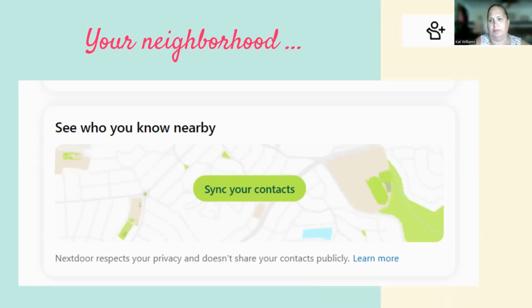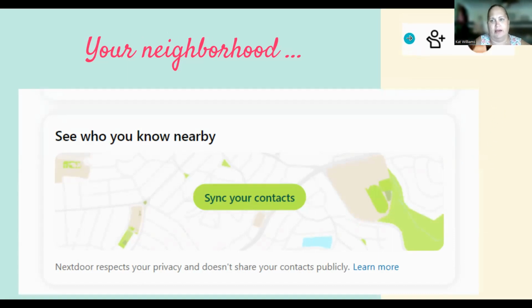And to expand your neighborhood, you're going to click on this little icon up here in the upper right-hand corner when you're setting up your page. You click on it and it will take you to this right here. See who you know nearby.